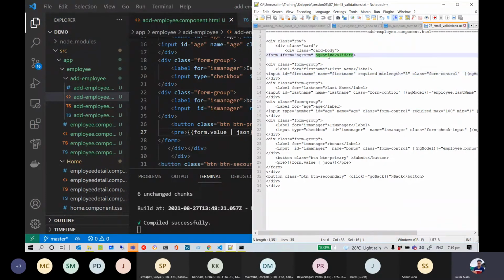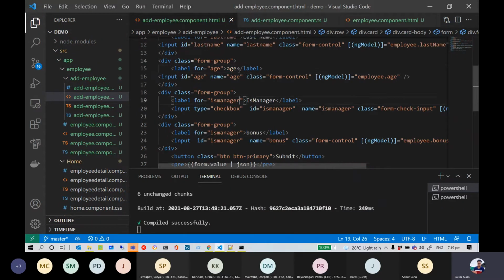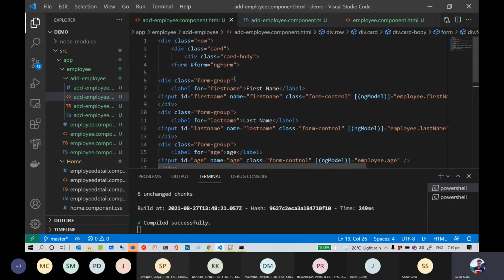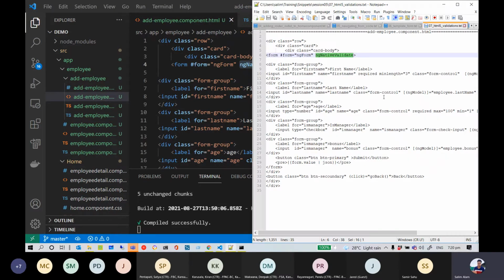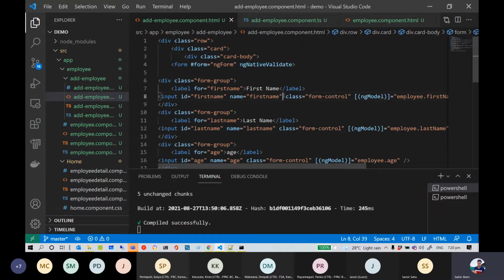For debugging purposes, again, I'm using an attribute, ngNativeValidate, in my form. We don't use it in real production or any other place to render our validation messages. This is just for debugging purposes, so that you get an idea. And I'll say that my first name is required. This is an HTML5 attribute which handles the required condition for us.